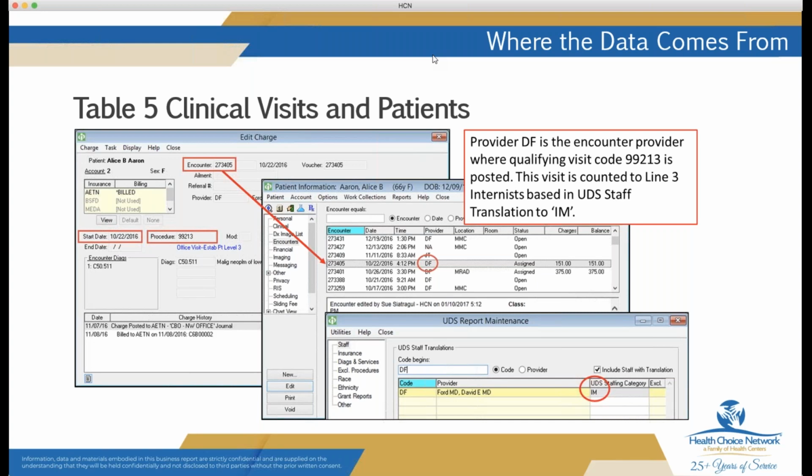What's really important to know is that the charge record needs to have an encounter number in order to report that information correctly onto Table 5. Now, specific to telehealth visits, only a few data elements are needed on the charge record. The report identifies a telehealth visit by either a modifier 95 or GT, or a place of service 02. So this is the UDS specifications, and this is not the billing specifications.